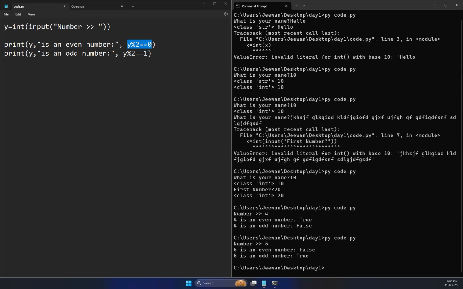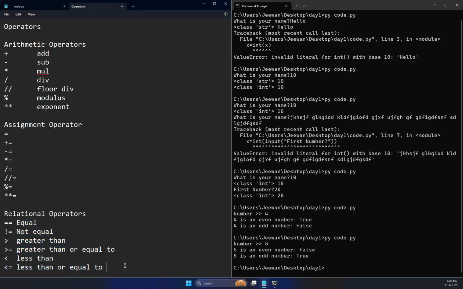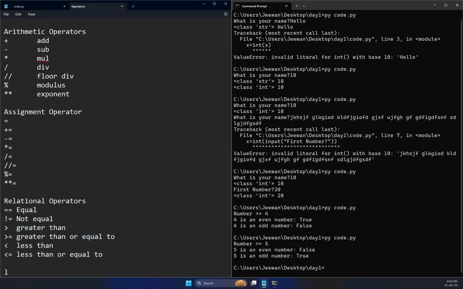Okay, hope you have finished this. We have discussed the relational operators. Now let's go to the logical operators. Right now, what are the logical operators?